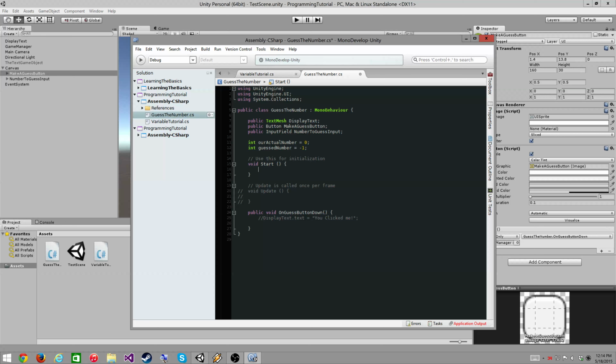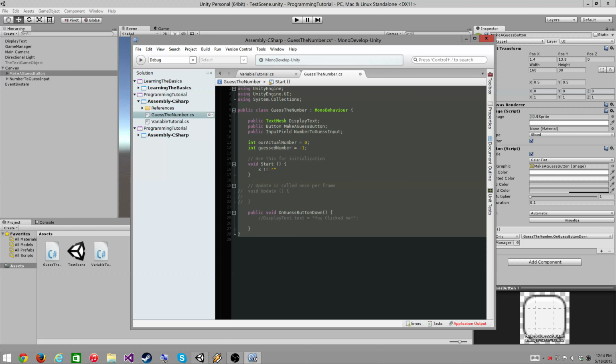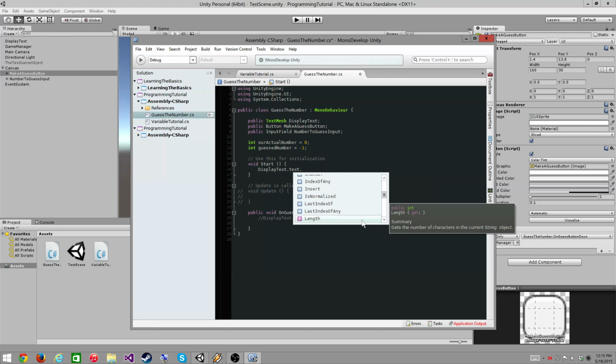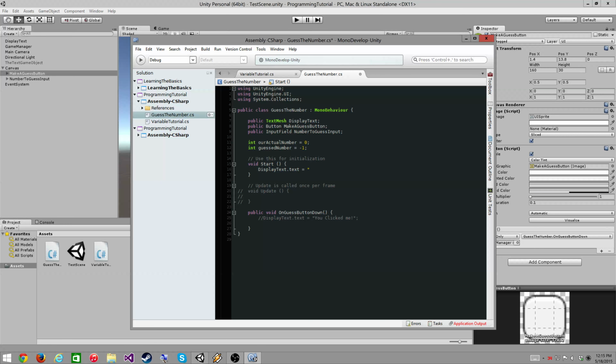So when you start, let's see, that's not right. Okay. So display text should equal guess any number between, let's have a min and a max. See, I'm doing a plus here, so you can add a string. This will add another string to the end of it.